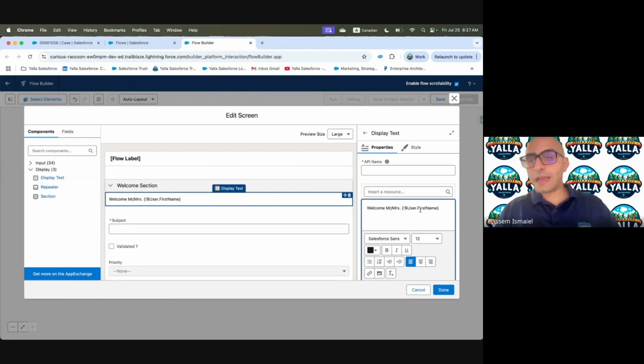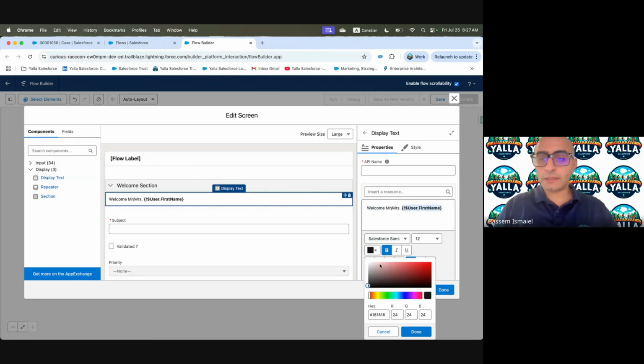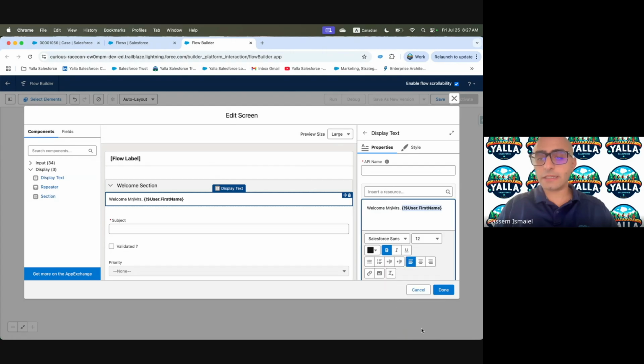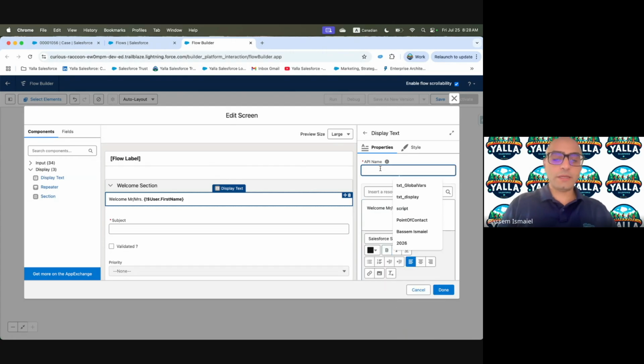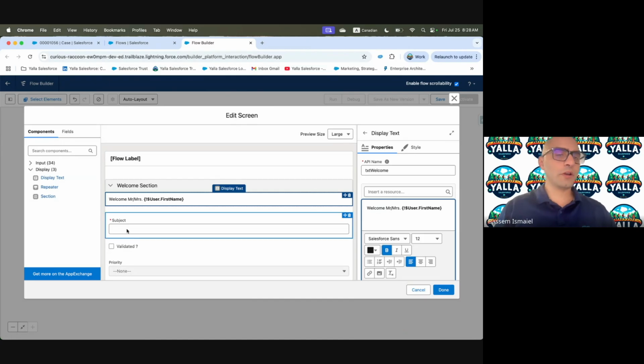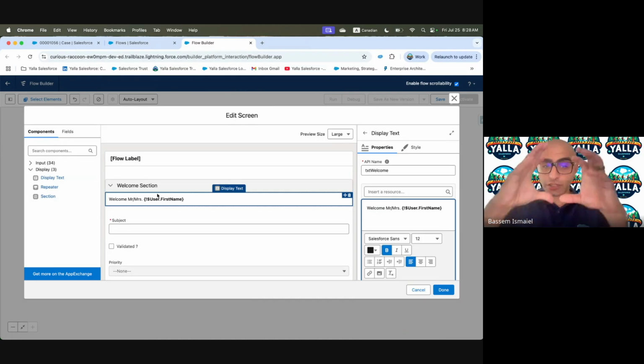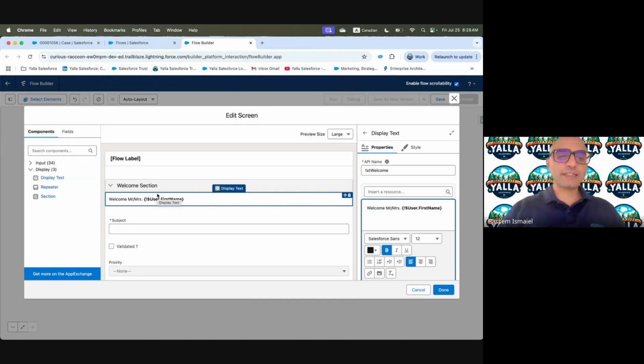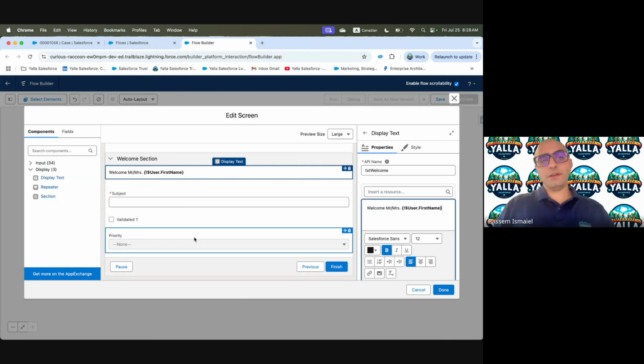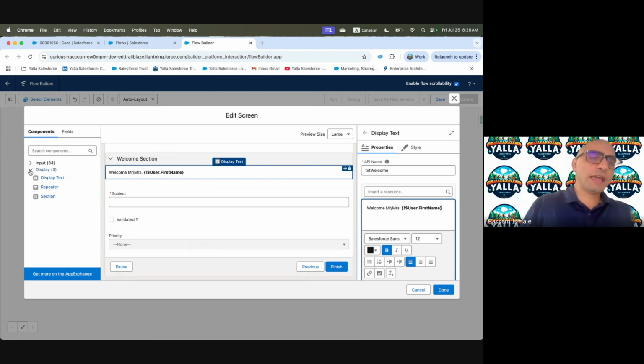So now it's going to take this text. I can format it, say this is bold, and I can make it green and just say that. All right, and this will be text welcome. Here we go. So this is a collapsible section, and I have a display text with a lot of input in here. What else? So we now covered the input, we covered the display.